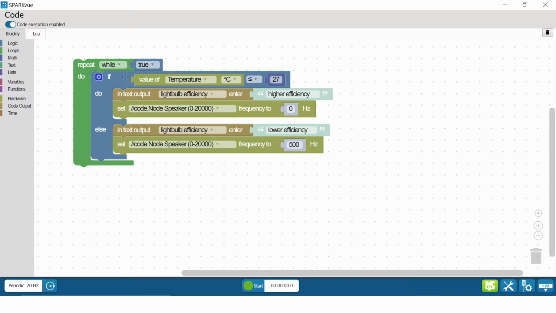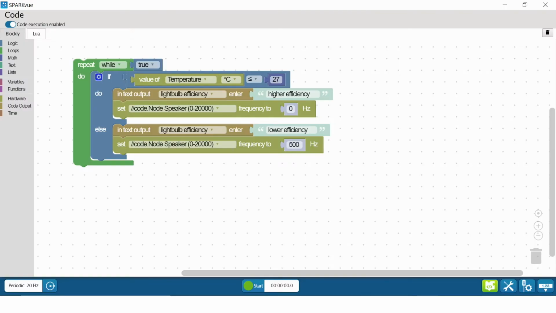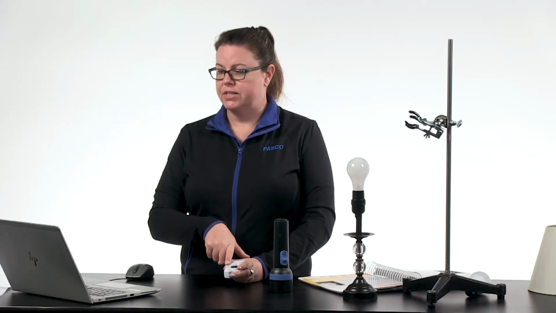All right, so I've created a while true loop, which again means the computer is just going to run through this program over and over again until I hit stop. Then we have our conditional statement. If the value of the temperature is less than 27 degrees Celsius, that's going to indicate that we have a higher efficiency light bulb. And then I have the speaker set to 0 hertz, which means no sound will come out. Else, if the temperature is not less than 27 degrees Celsius, then it's going to indicate a lower efficiency light bulb, and it's going to give an alarm using the speaker on here to give us that indication.